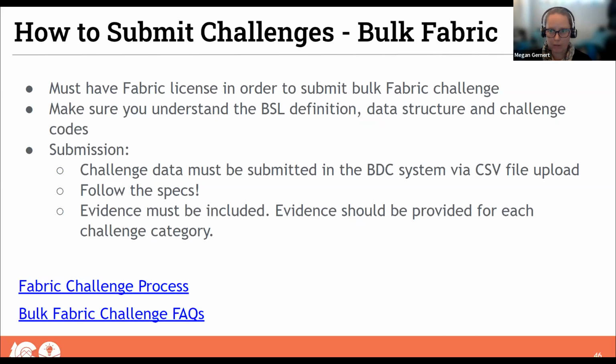I would also stress that you should really take some time to make sure you understand all of the definitions and codes. This is just to ensure that you are submitting valid challenges. If you're not following a methodology that the FCC views as a valid methodology, those challenges might be rejected. So I'd really stress that you understand that so that you're not wasting your own time submitting challenges that then get rejected in the future.